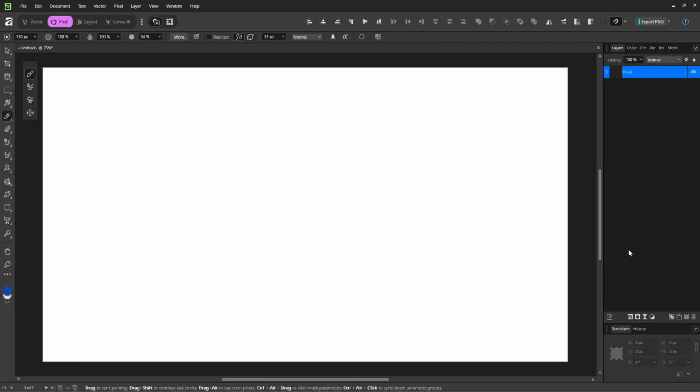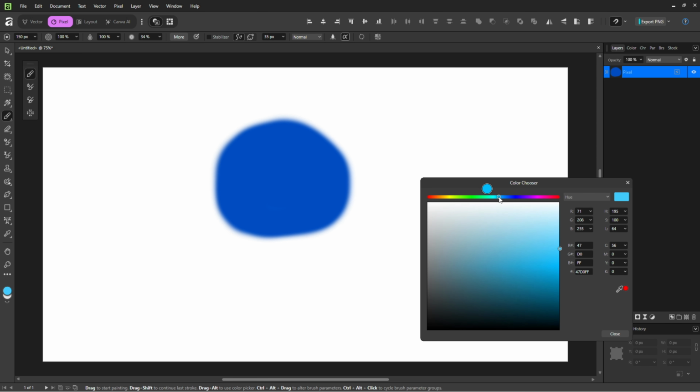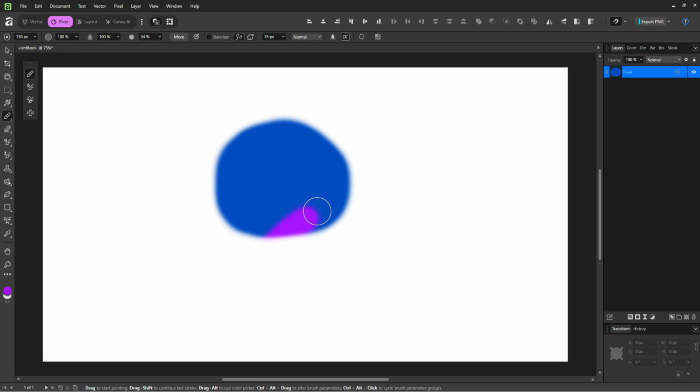I'll add a new layer, and with the brush tool still selected, I'll make sure Protect Alpha is off. I'll paint a simple circle right here, and then turn Protect Alpha back on. Let me change the color. Now if I try to paint over the page, see what's happening? The paint only applies on the pixel circle. The rest of the area, which is transparent, is locked and cannot be painted on at all.